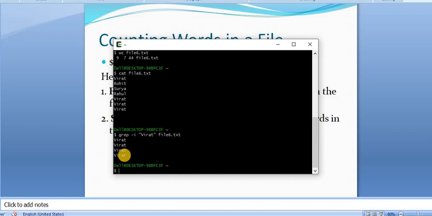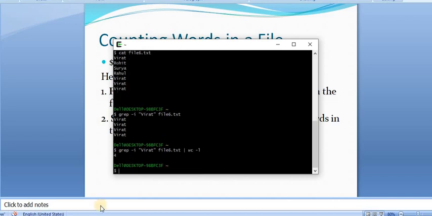Now we want to count how many total Virat are there. So you see the application of the wc command. We entered wc -l, which counts the lines, and it has given you the total number of these strings found in file6.txt. You see there are four strings that match Virat. So this is the application of the wc -l command.